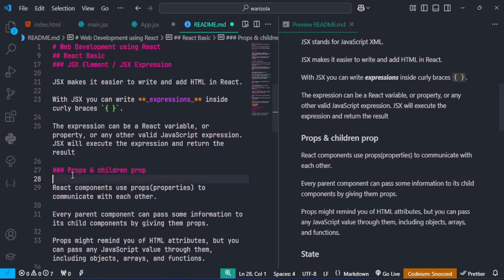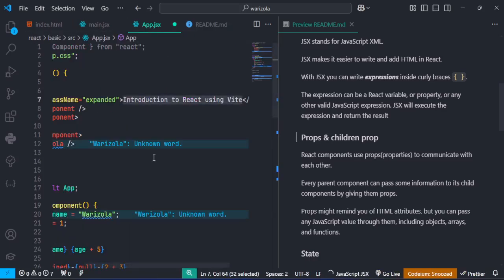So we have props and we have this children prop in React. So what is a prop? Props is just a property that you are passing, or this is how components communicate with each other. So one component can use another component, but there is sometimes that a particular component needs extra information from you in order for it to function very well.